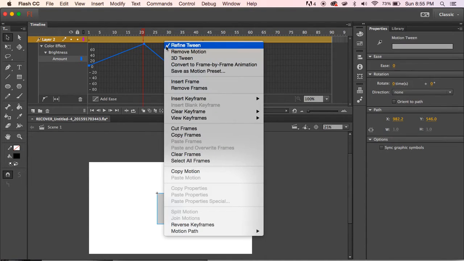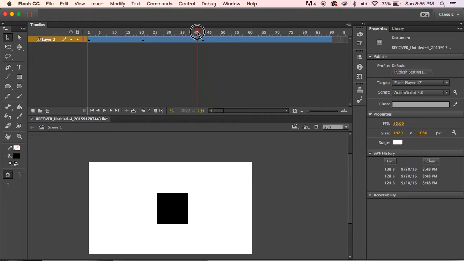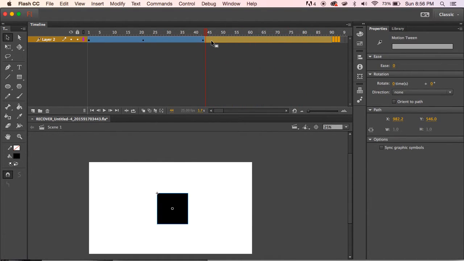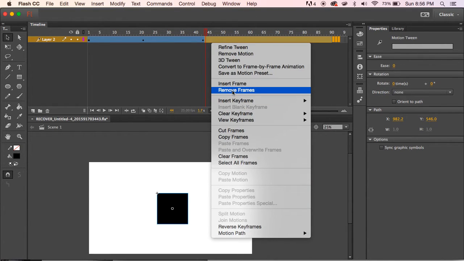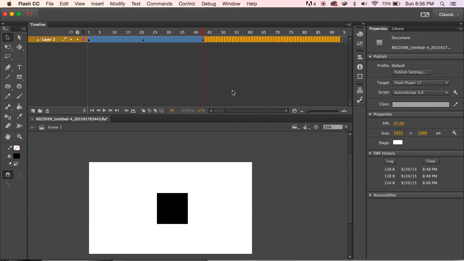Let me come out of Refine Tween for a moment and then just talk about, so if I had sped up the timing of this, and now I have this extra area, when I'm outside of Refine Tween, if I start on the timeline and I can click and drag over this, I can then Control or right click and simply tell it to remove frames. And now you see I just have this tween area.